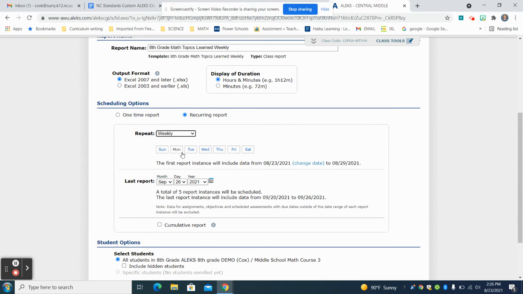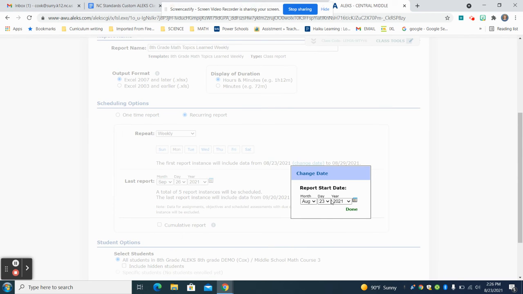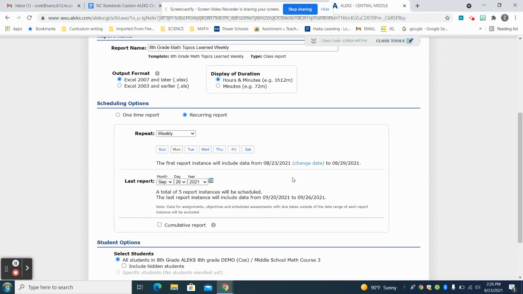And then I get to choose which day do I want it to process. I want it to process on Mondays, or I could do it on Sunday nights. I like to do Mondays. This is the first report will include data from, you can change the dates if you wanted to. And then, like, when did you want it to start, so on and so forth.